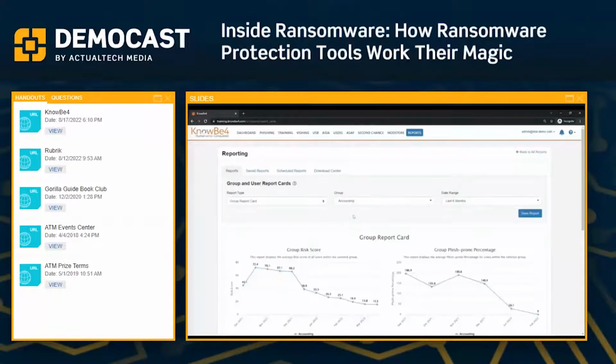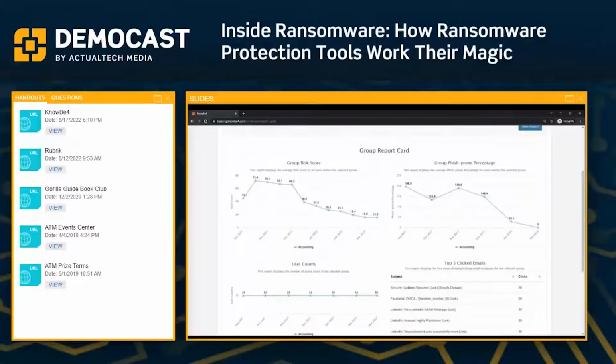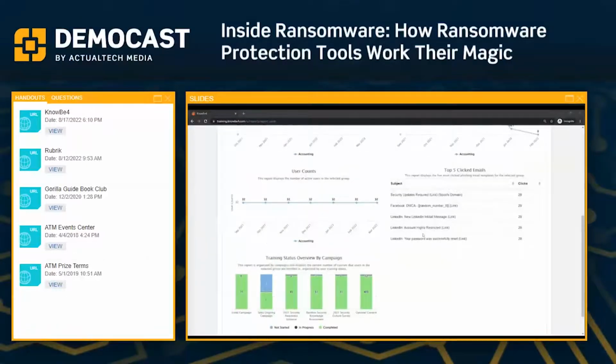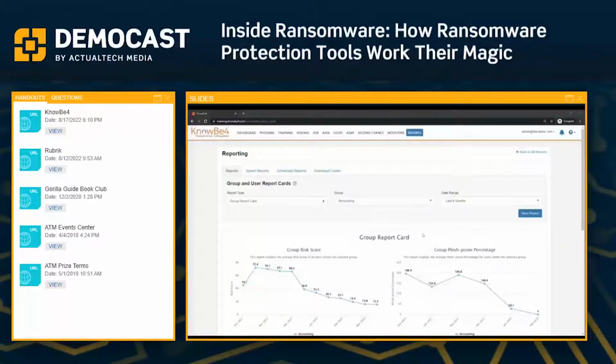I like this one because at a glance, I can pick any group and see the risk score over time, the phish prone percentage, is the group growing or shrinking, and the results of training for that group. If you need more reporting than this, all of the reporting is available as an API through our reporting API so that you can actually pull this information into your own platform and manipulate it as you need.